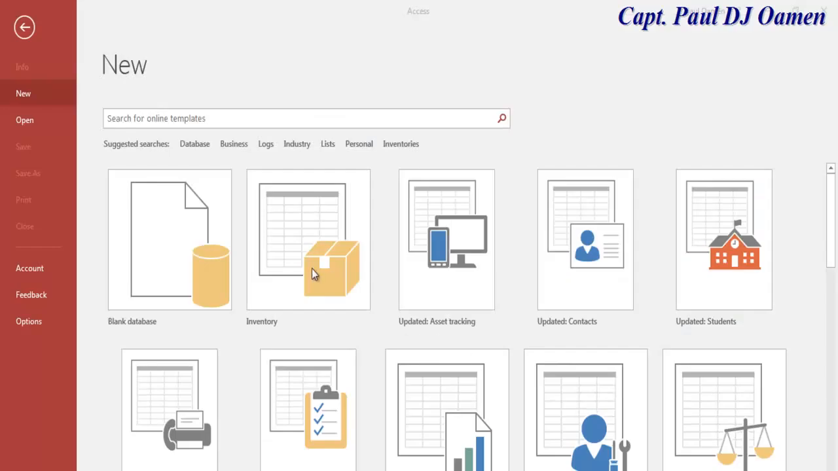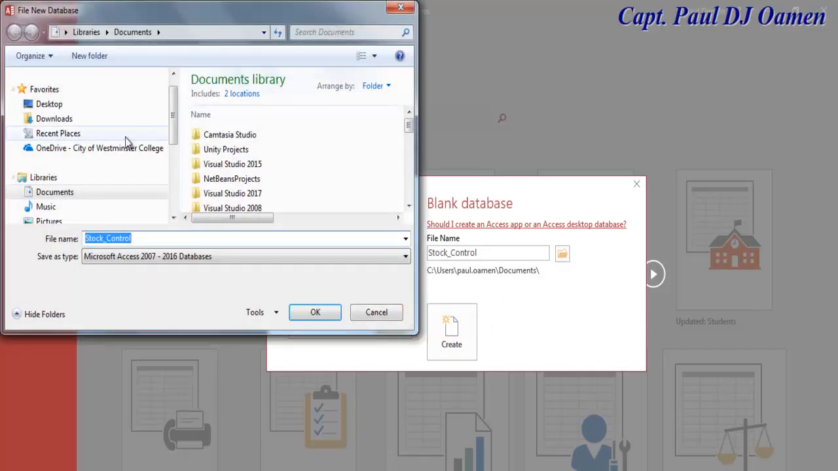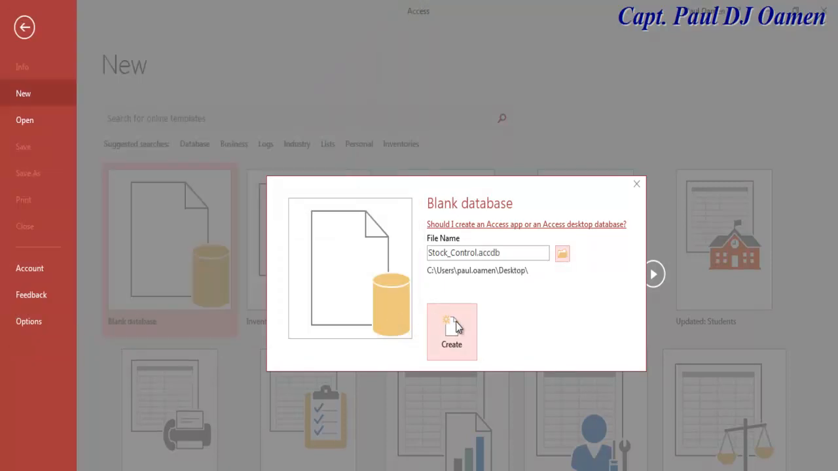Hi and welcome to Access tutorial of a stock control management system. I'm going to click on blank and let's give our project a name. I will call that stock control. There, let's save it straight onto the desktop. Then wrong spelling here. Now select a location for it. There we go. Create.